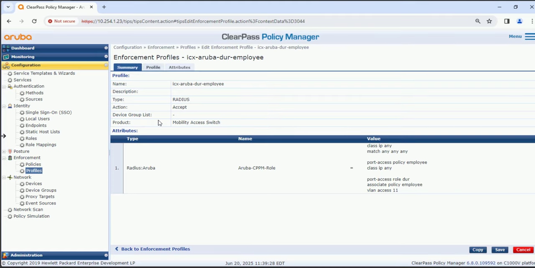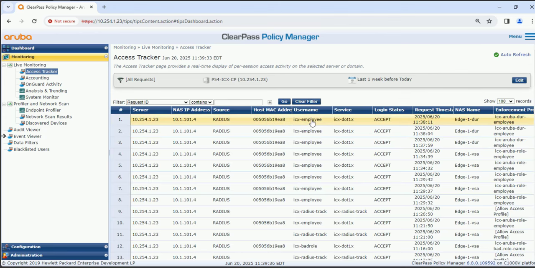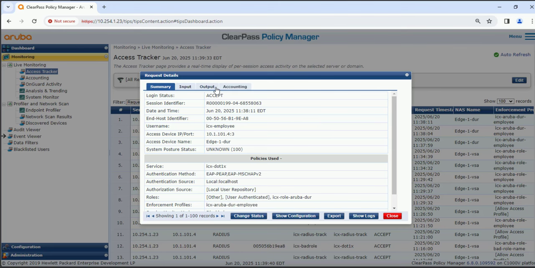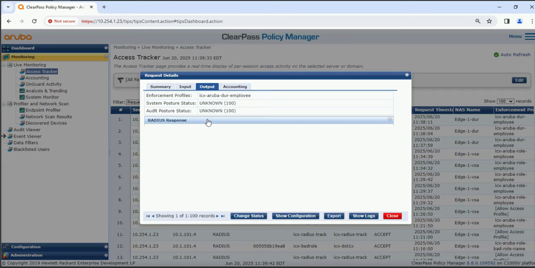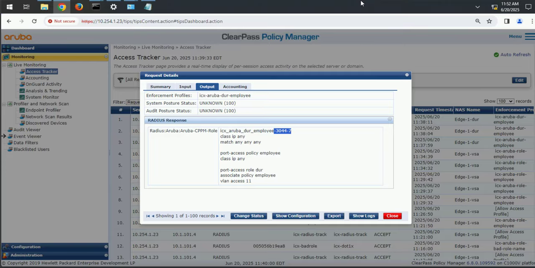And of course on the switch it will be given a unique identification. If we look at the access tracker here, you're going to see the client or the user we have used, ICX employee, and the enforcement or the output here says push that role, okay, radius. So the role name is downloadable user role, the name of the role is this, and will be appended with certain values to uniquely identify that specific role on the switch to indicate it is downloaded.